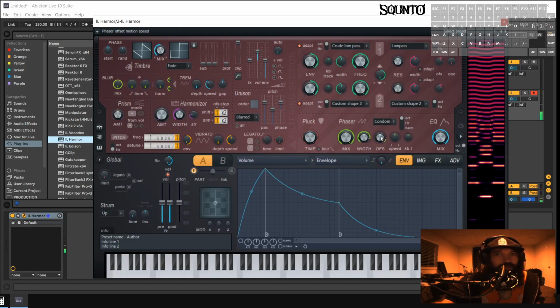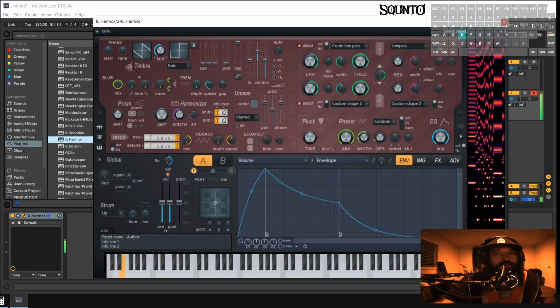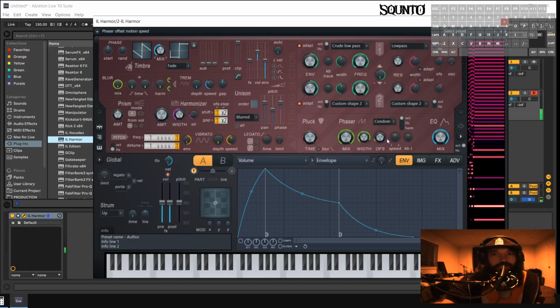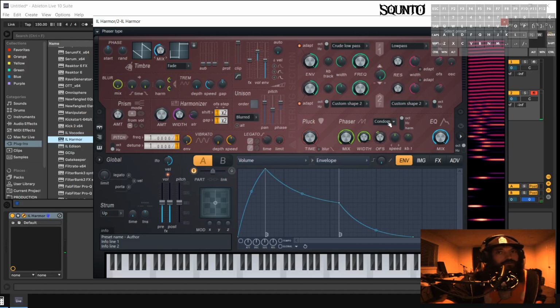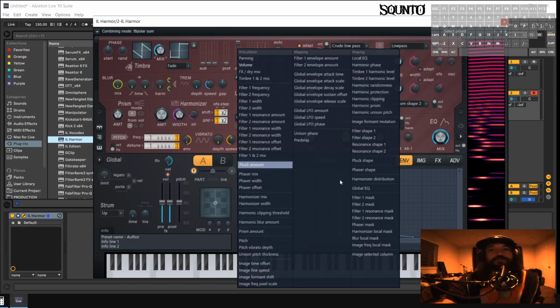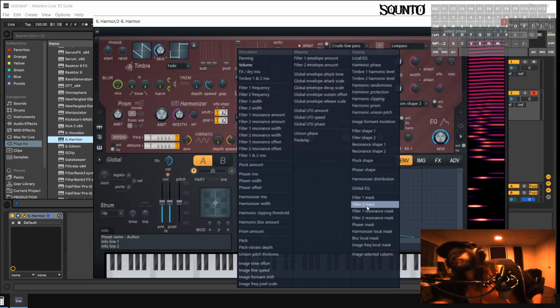So obviously the phaser right here is probably my favorite part about Harmor. If you go to this mode and crank the width up a little bit, you start cranking on the offset, you just get all these crazy tones. A few little minutia to look at right here.